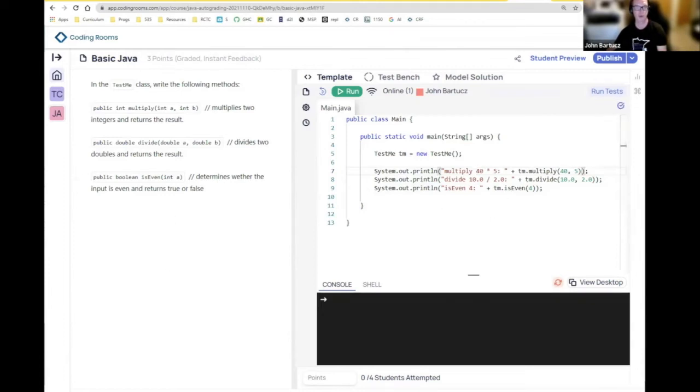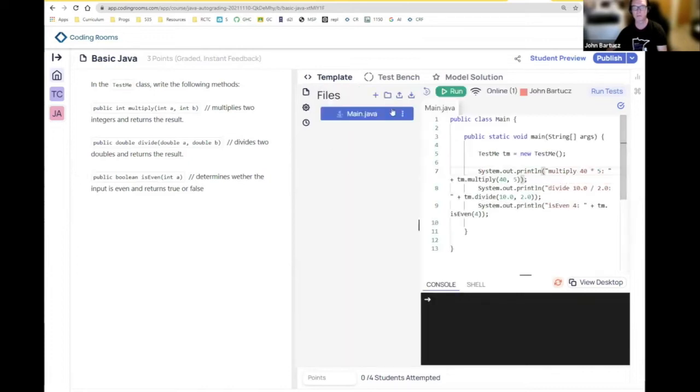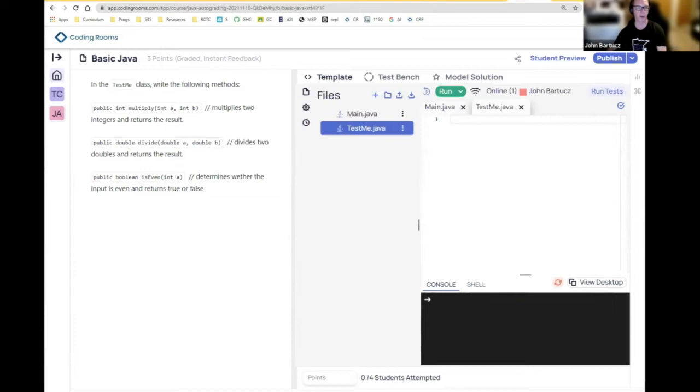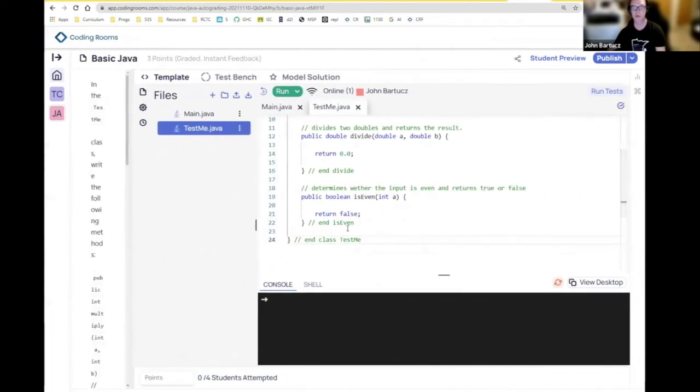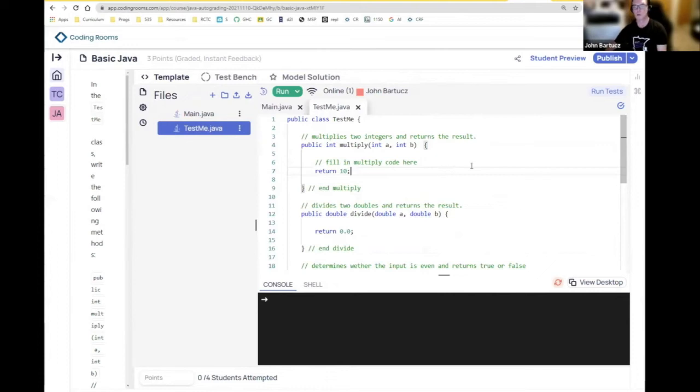I also am going to give them a new file called TestMe, and this is going to be where they actually write their solution. So I'm just going to bring this over so you can see it a little better. So here's the TestMe class, and I like to add a lot of comments to help out the kids a little bit and to exemplify what they should be doing in their own code, but there's not a lot of complexity obviously in these methods.